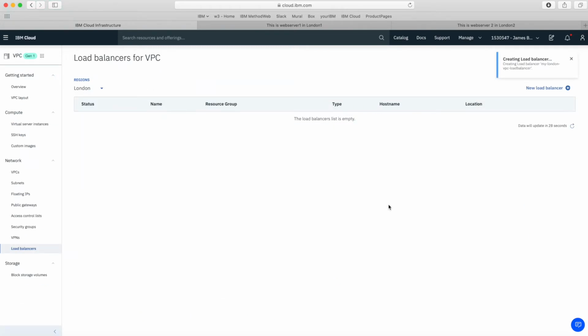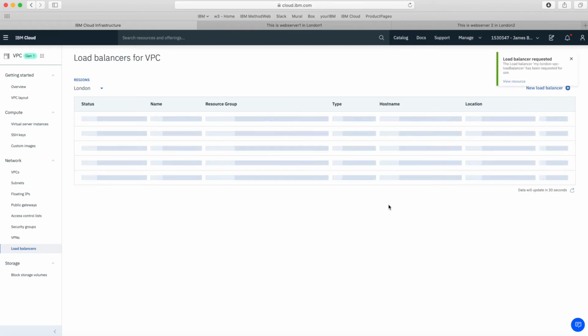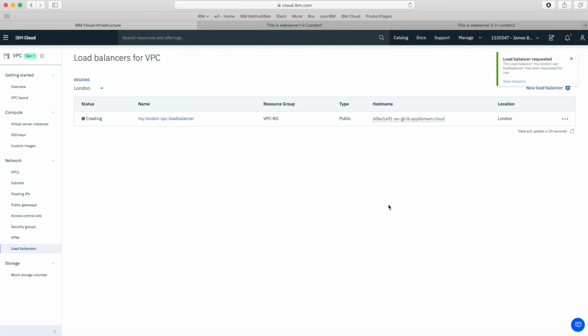And that's just going to kick off the process. Now creating load balancers does tend to take a little bit longer, probably about 15, 20 minutes in my experience. So what I'm going to do is just pause the video here, and I'll come back once that load balancer has actually been created.